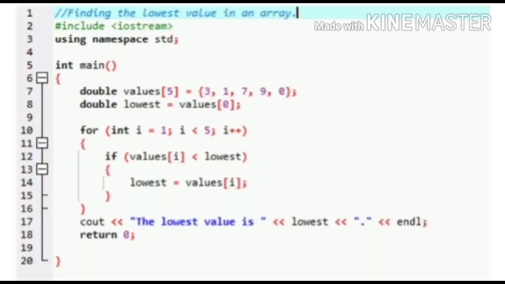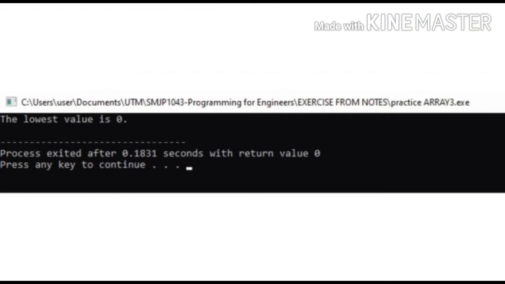This is a program to find the lowest value in an array. It works the same as how we find the highest value in the previous program. So the lowest value for this program is 0.